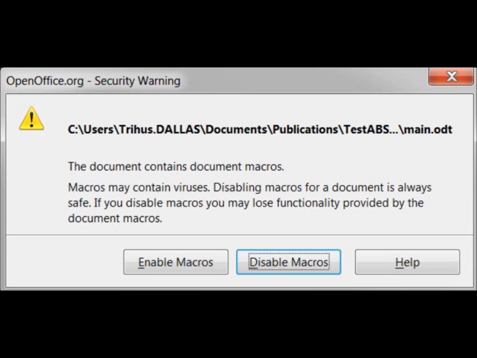I've enabled them, but I'm using a medium level of security so that it will always ask me if I want to run the macros in a particular document. Enabling the macros in OpenOffice is done on the Tools Options menu. In the dialog, you'll see Security as one of the options, and then Macro Security.